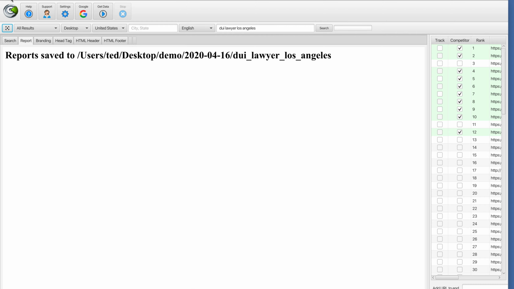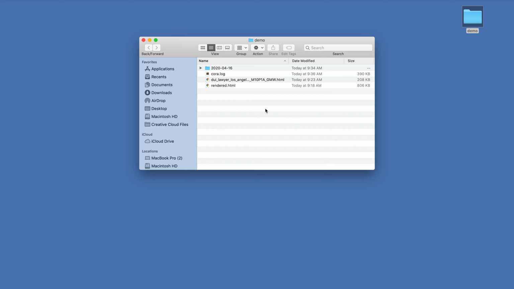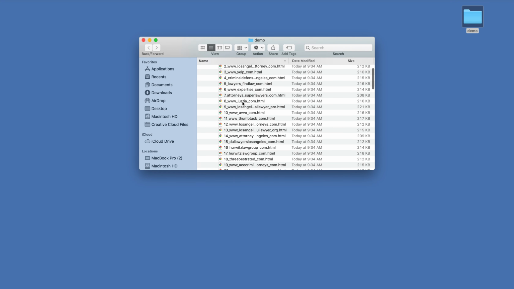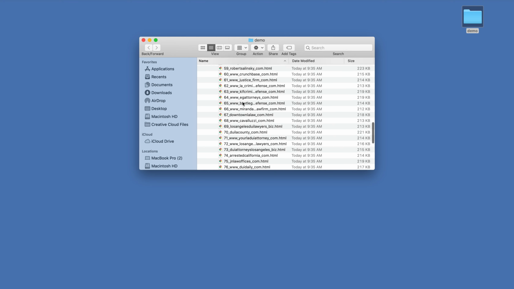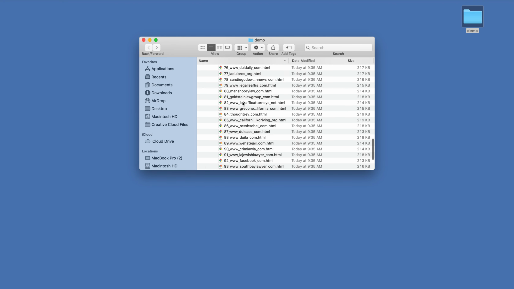And so let me minimize this. We'll go to that folder. And here we can see we have this new date folder. So here's the report we ran earlier. There's a Cora log in case you have issues and you need to send me the log file. And inside the date folder, there is a keyword folder. And inside the keyword folder, there is a report for each of the top 100 results.